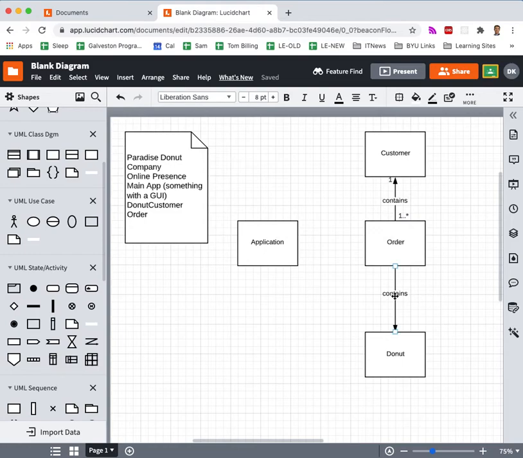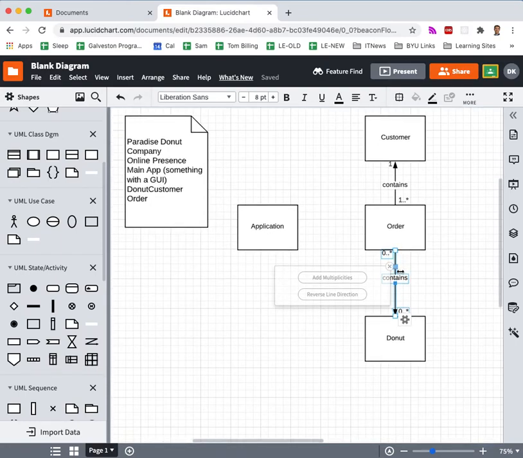All right, now let's add a relationship between order and donuts and define that relationship. So I'll add the multiplicities. Okay. An order cannot have zero donuts in it. That doesn't make sense. So I'll say an order contains one or more donuts. From the other direction, an individual donut can be part of no orders because it hasn't been bought yet, or an individual donut can be part of just one order. If we're talking about unique donuts, so I'll put 0 to 1 in that direction.